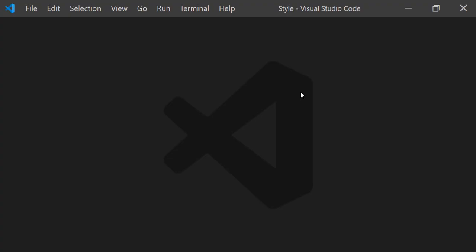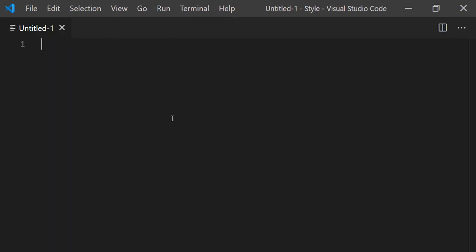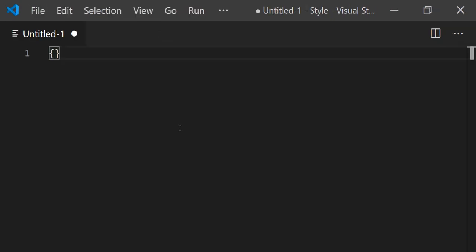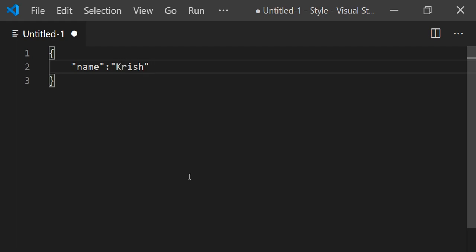Now let's see how to create JSON. I have Visual Studio Code open. File, new file, and here I am going to write it. Open the curly brackets, like this, as I told. So data in JSON should be key value pairs. Say name is the key here, then colon, then the value. So let's say Krish. And each data item should be separated by a comma.